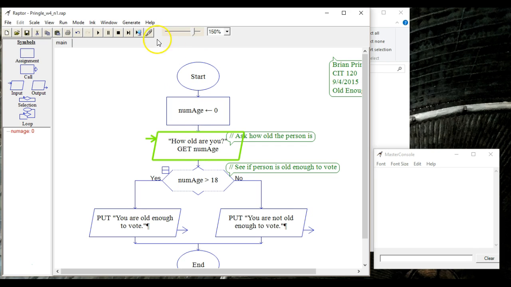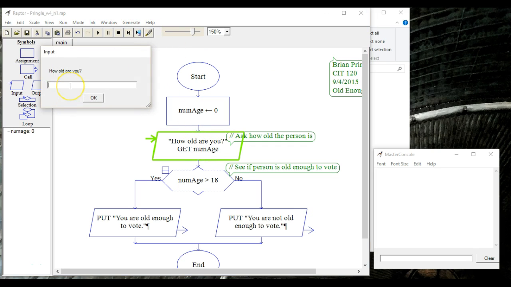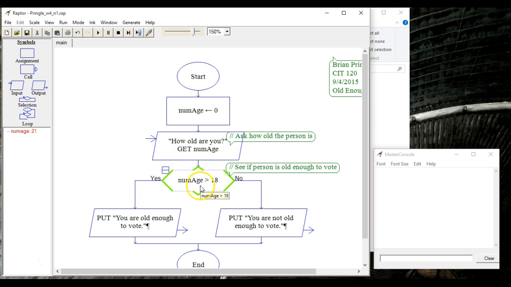All right, so are you old enough to vote? We're going to ask, how old are you? All right, I am 21. I'm not really, but let's pretend for this scenario that I am. All right, so I'm 21. Okay, so now what it's going to do is it's going to look at num age. Is num age greater than 18? Yes, it is.